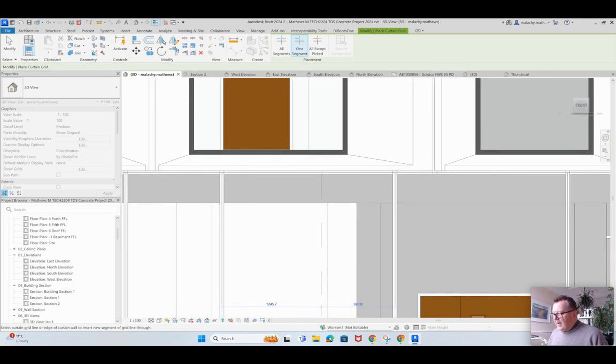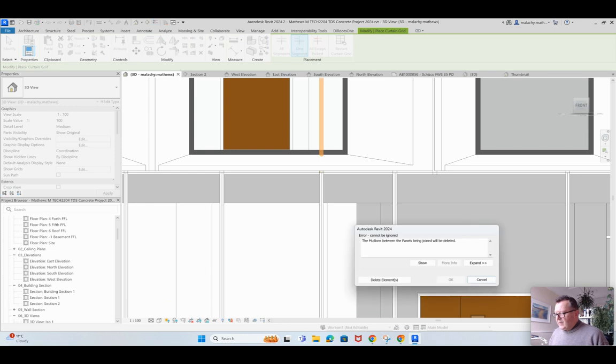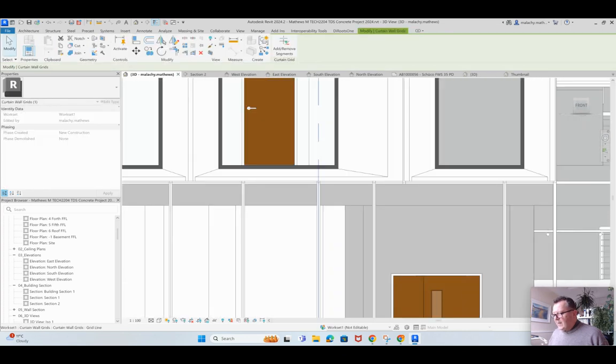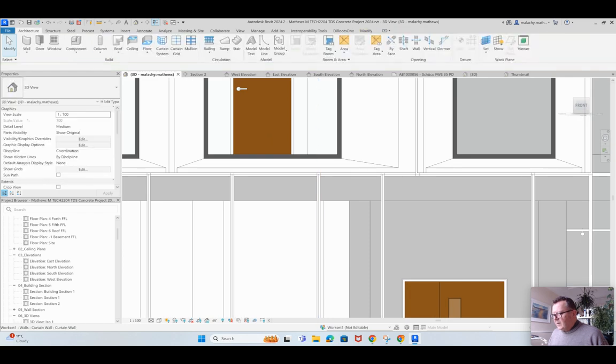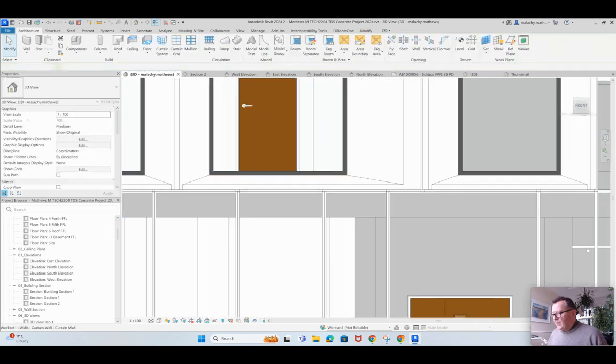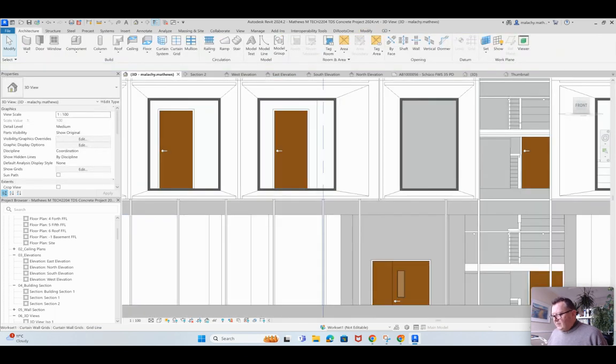Now, if you get it wrong, look, I'm going to put it there. I know it's wrong. All right. But I can actually delete elements. I think I can. So select it. Do I get a temporary dimension there? Okay. I don't. So I need to just move that back across. Thought I might get it. Let's see if I can pick the actual mullion itself.